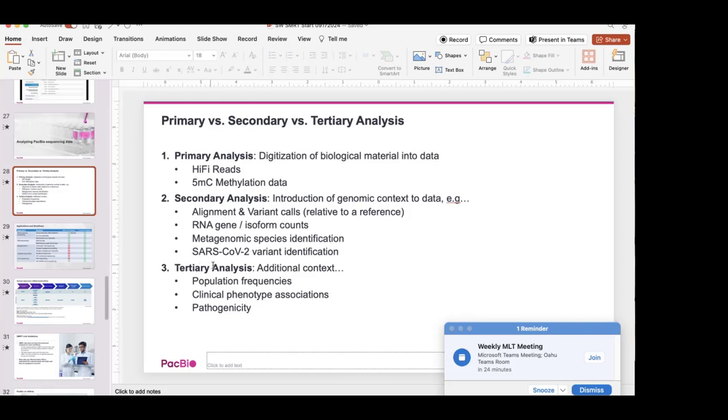And then tertiary analysis goes a step beyond that. Typically it's looking at the population level. I've generated this data in secondary analysis that gives me genomic or biological context for this single sample, but where does this fit into the overall population? And what do we know about this specific variant that we've gleaned from doing a lot of these types of studies on the population in the past?